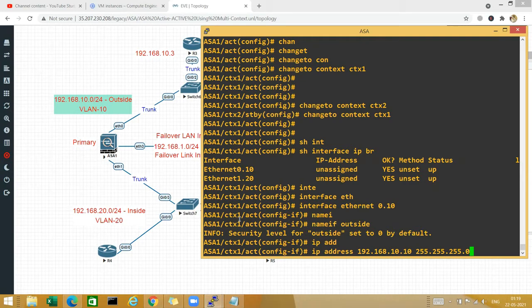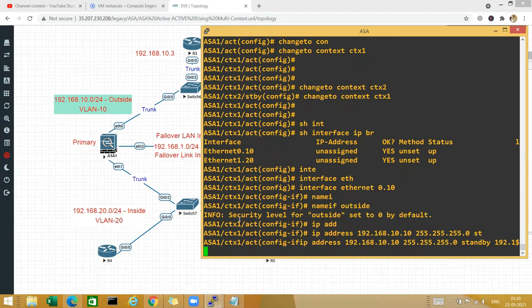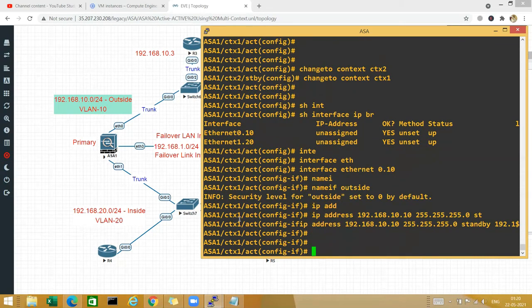255.255.255.0. If I hit enter here, it's fine, it will be taken. But the problem is this interface will not be monitored. If this interface goes down, the failover will not be triggered. But if I say standby 192.168.10.11, which is the other side, and enter, now this is monitored. I'll show you that. But this is one interface.